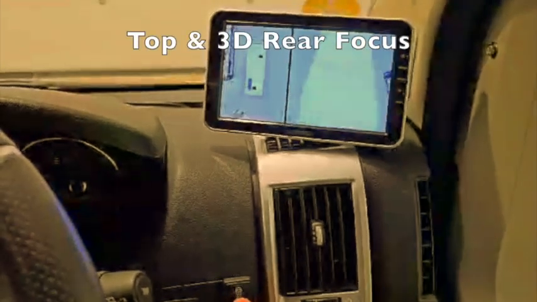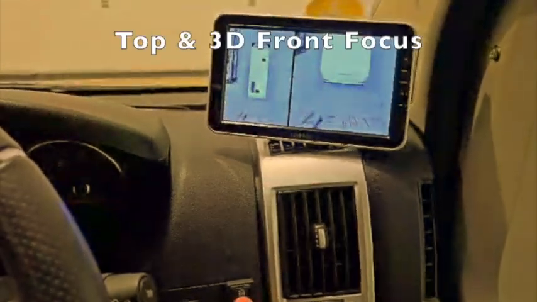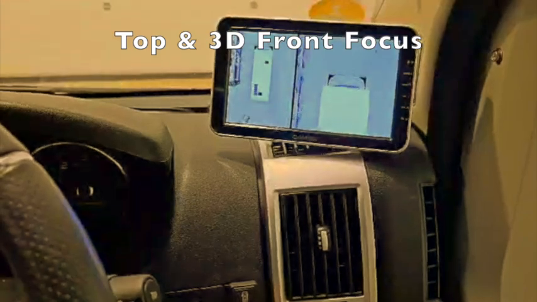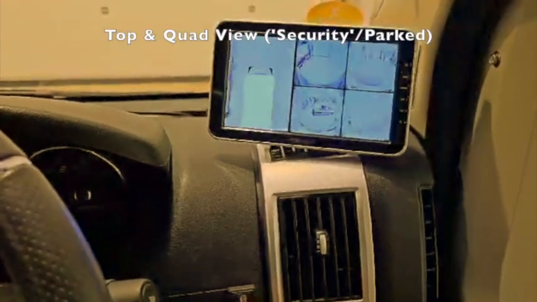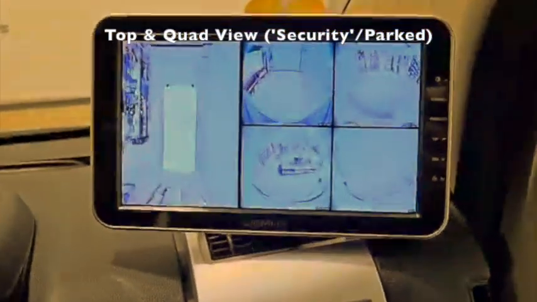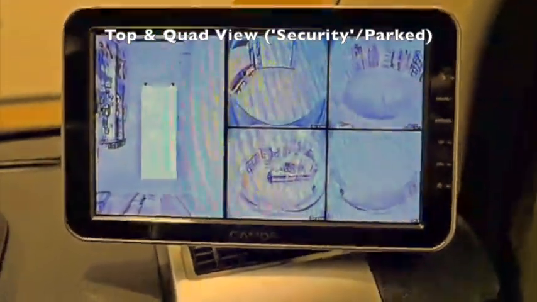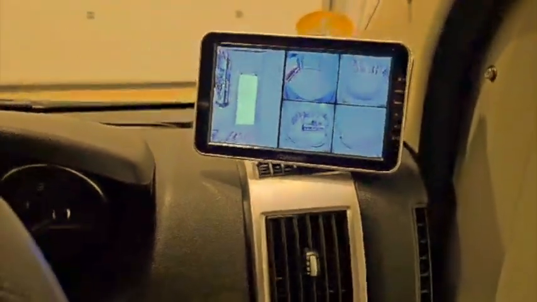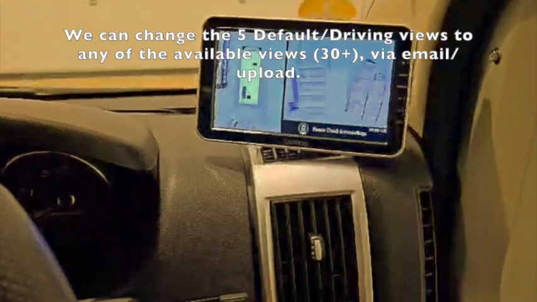So you can use the key box just to change those, and you can change the order in the menu. One of these views is a quad view, which is not a driving view, it's a view for when you're parked. So that's a security parked view. And then the next view is the standard driving view, top and rear.